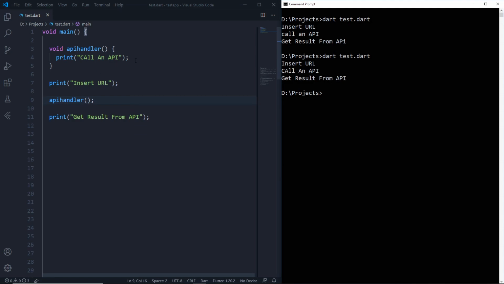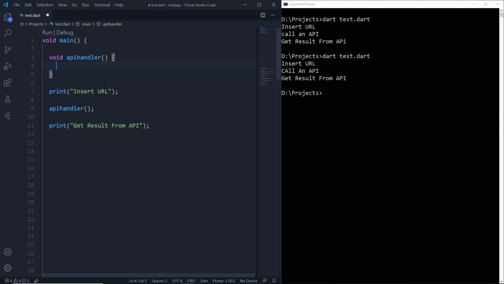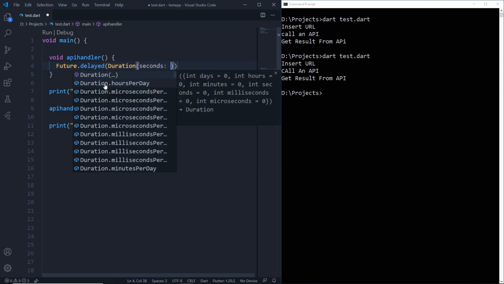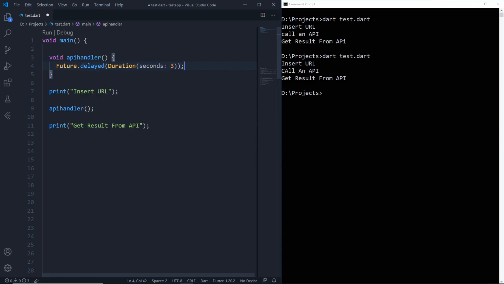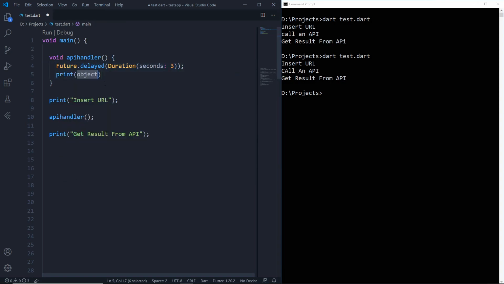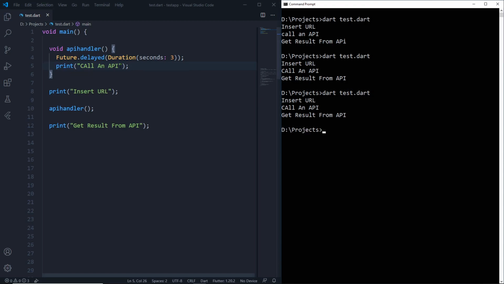What I'm going to do next is actually give this some time. I'm going to call Future.delayed, and what Future.delayed does is I'm saying that for, let's say, 3 seconds, don't give any result, and only after 3 seconds I have to print this particular statement. I will save this. Let's run this again. So I get all of these 3 results, and now I'm waiting for this to complete.